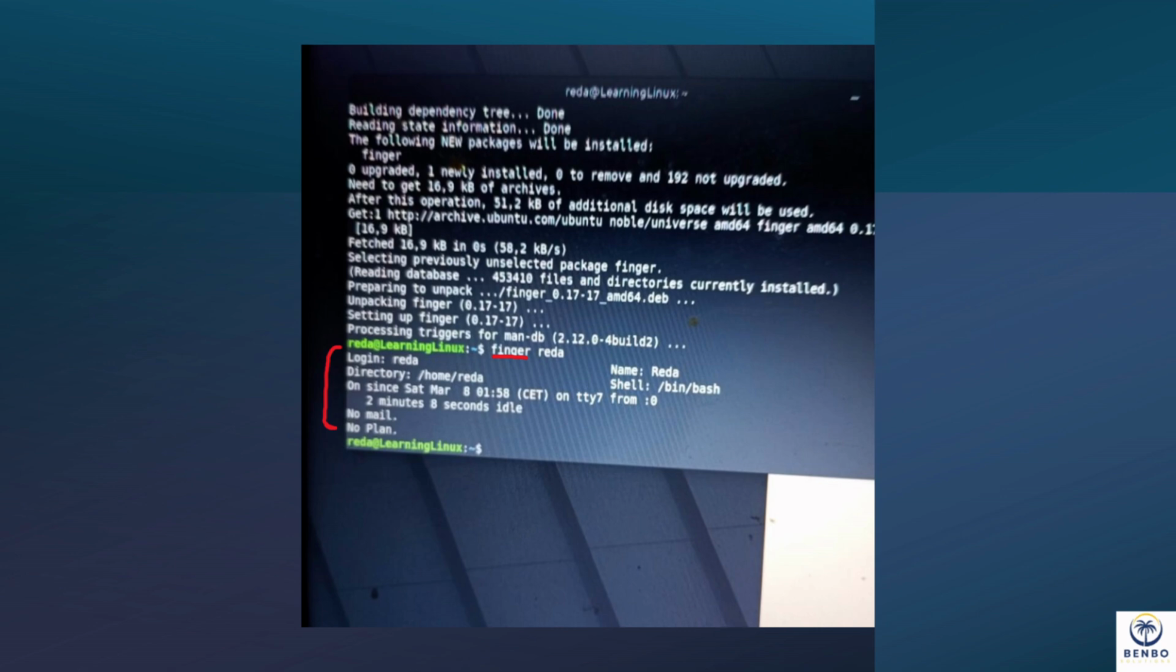And you can see we got here a lot of information: login Reda, name Reda, directory /home/Reda, shell /bin/bash, on since Saturday March, 2 minutes 8 seconds, no mail, no plan.